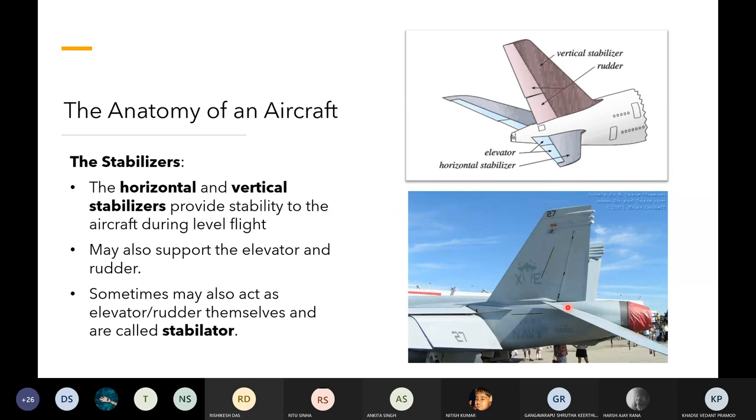So, stabilator, right? In most fighter aircraft, you will see these. In a commercial aircraft, you'll see that there is a fixed part of the horizontal stabilizer, and at the end there is some movable part. But in most fighter aircraft, the entire surface is movable. This is done mainly to achieve rotational capabilities. And one thing you should know: fighter aircraft are designed specifically to be unstable.